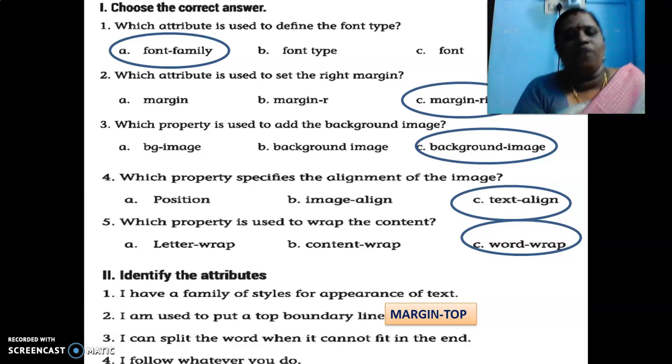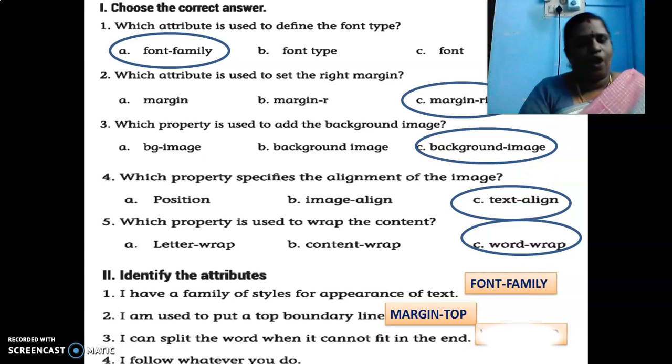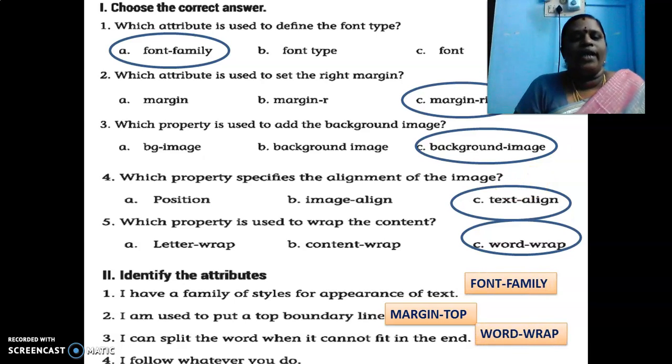Identify the attributes. I have a family of styles for the appearance of the text. It is font family. I am used to put a top boundary line. It is margin top. I can split the word when it cannot fit, word wrap. I follow whatever you do, that is text shadow. So these are all the attributes which we want to write.